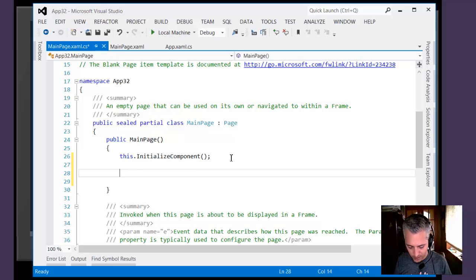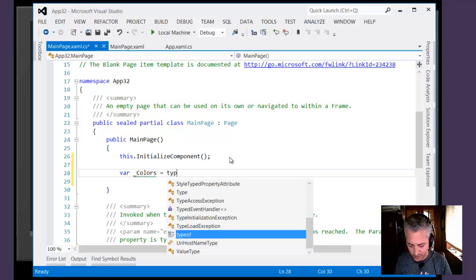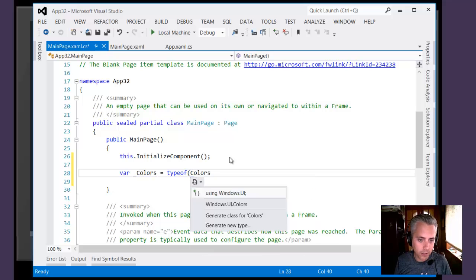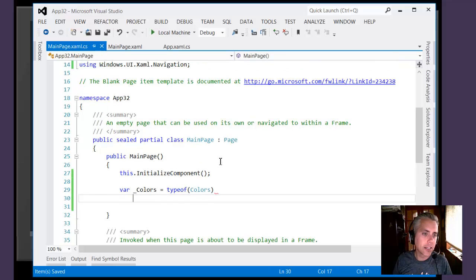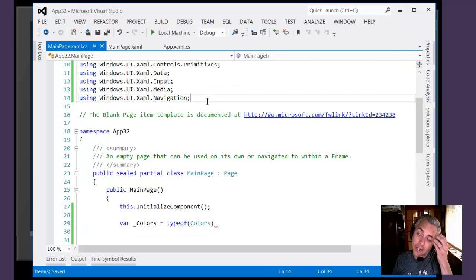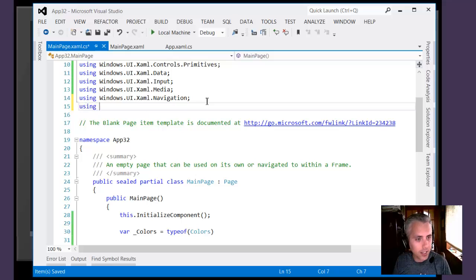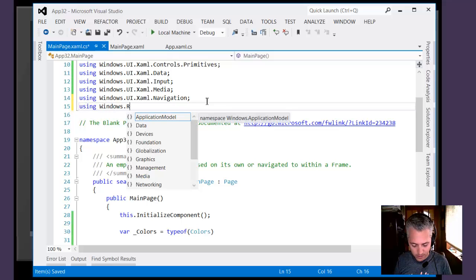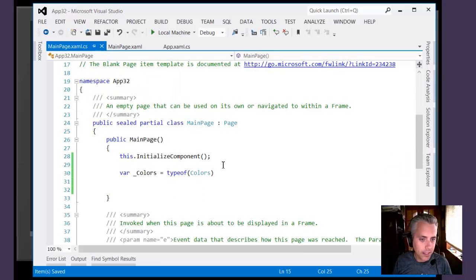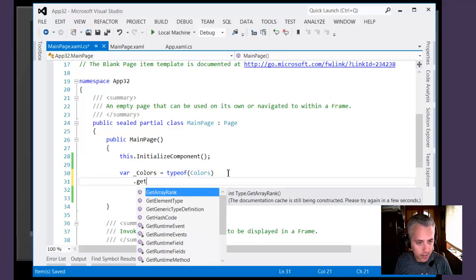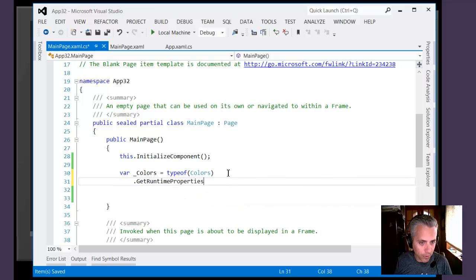And just to make that fun, I'm going to get all the system colors. But that's easy enough, right? I can say type of colors, just like that. And in fact, let me do this up in using so I don't have to do it too much. And then I tell you what, if I add, because it is an extension method, sorry, I kind of lost it there, using system dot reflection. There we go. Extension method of get runtime properties. There it is.